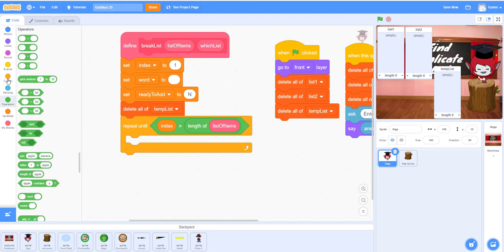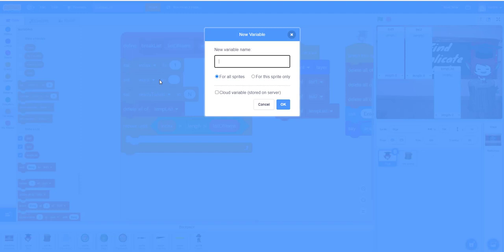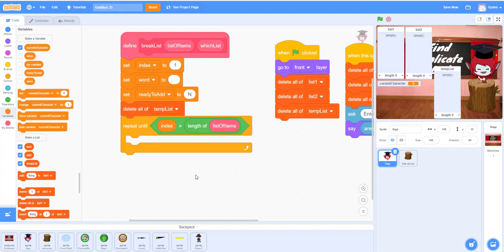Okay, and then we need another variable, actually one more. This will say current character. So this is the current character of whatever the player typed in that the loop is going to. We're going to pick up each character or number or whatever. In this case, we're using numbers.